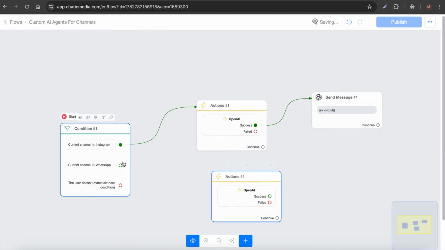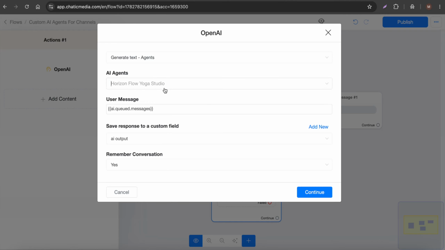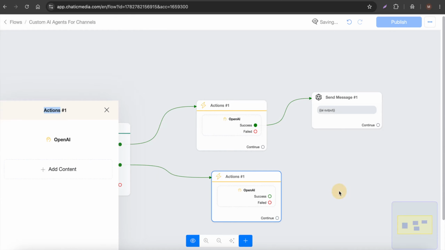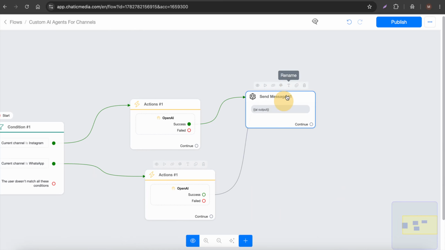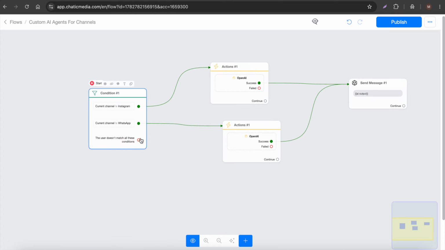All right, and let's set up a different AI agent for the WhatsApp just for the demo. So let me choose this one. Let me keep other things as it is. All right, and here again we want to send the AI output, the same response. And if it is other channels, I don't want to generate a response.